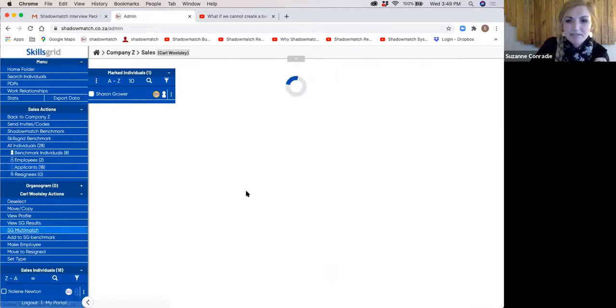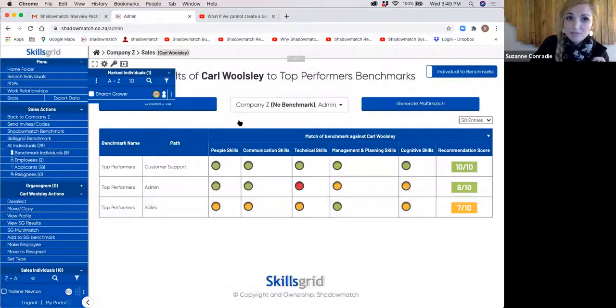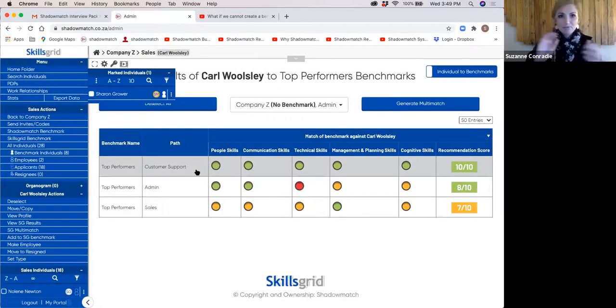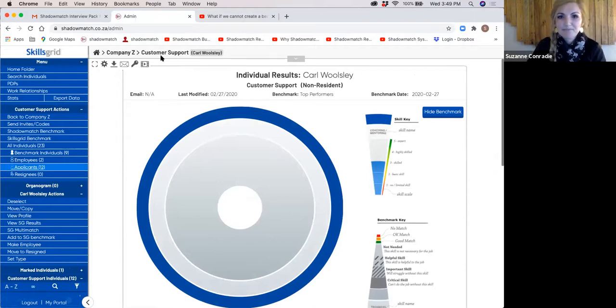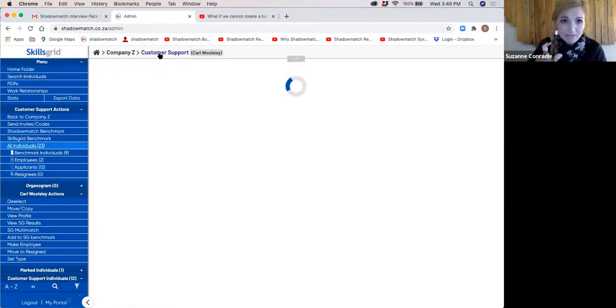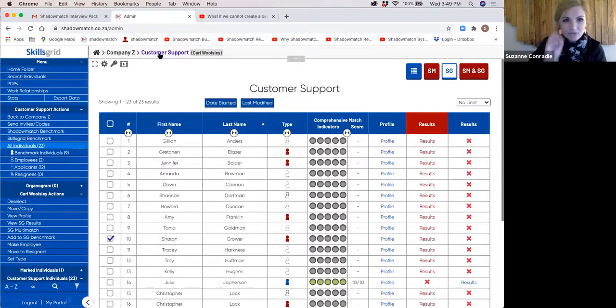Click on the multi-match. And now it shows me that individual, his skill set is actually perfectly aligned with this specific role. His natural skill set and what the role is going to require is already aligned. Okay. The same I can do on the system if I say, show me a specific skill set and show me the individuals whose skills are the closest to that specific benchmark. So the multi-match as well as the reverse multi-match available in Skillsgrid as well as in Shadowmatch.